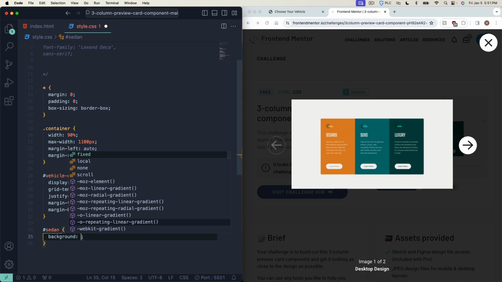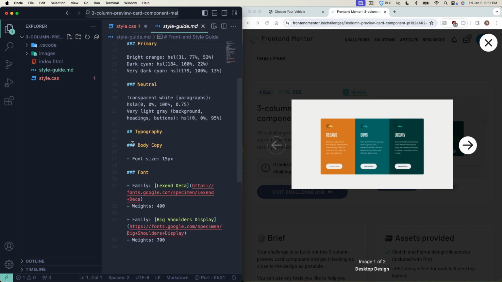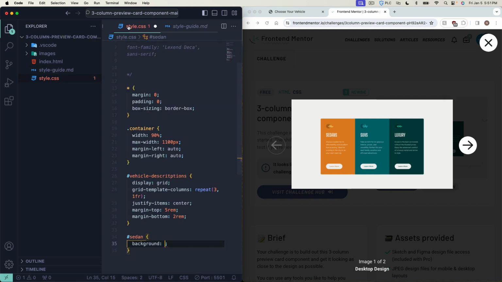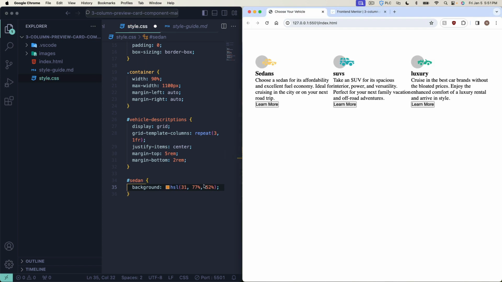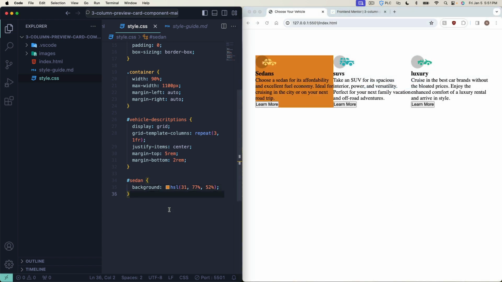And we have the background colors and the style guide. So bright, I think it's the bright orange. It's just HSL color. So let's just copy paste that in, and let's see if it gives us that orange. Oops, it looks like it's going to in VS Code. So we'll do that. There we go.